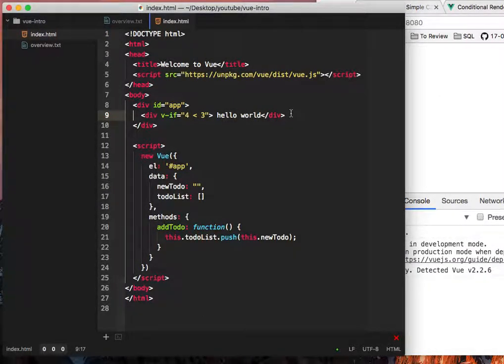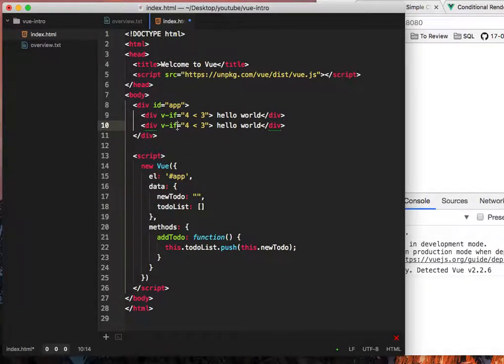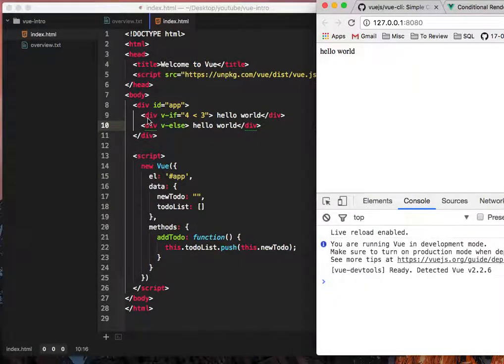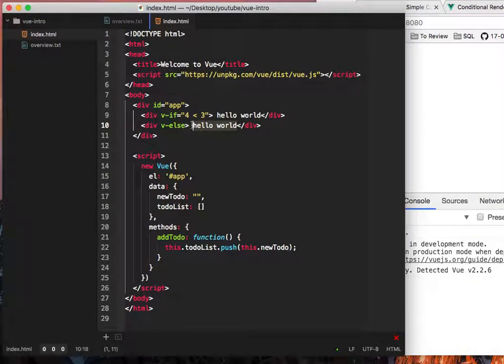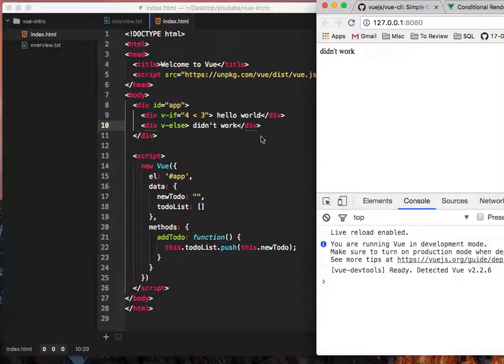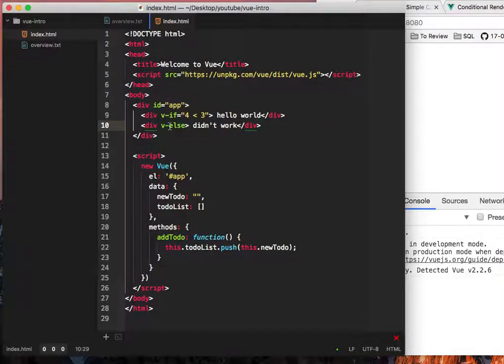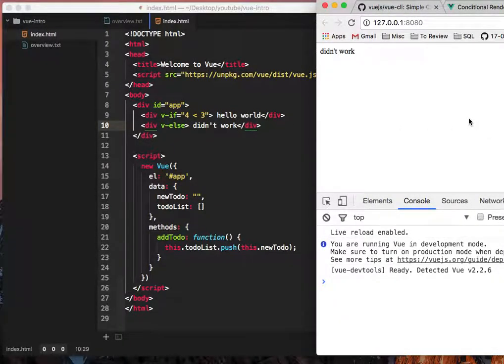Then there's also something called v-else, which must be located right before that. So we'll say v-else, and that doesn't take any value. But then if we put that down here, didn't work. So now this is not true, but this is true. So this will show. This comes in super handy if you need like a plan B if something doesn't work or it doesn't evaluate to true.